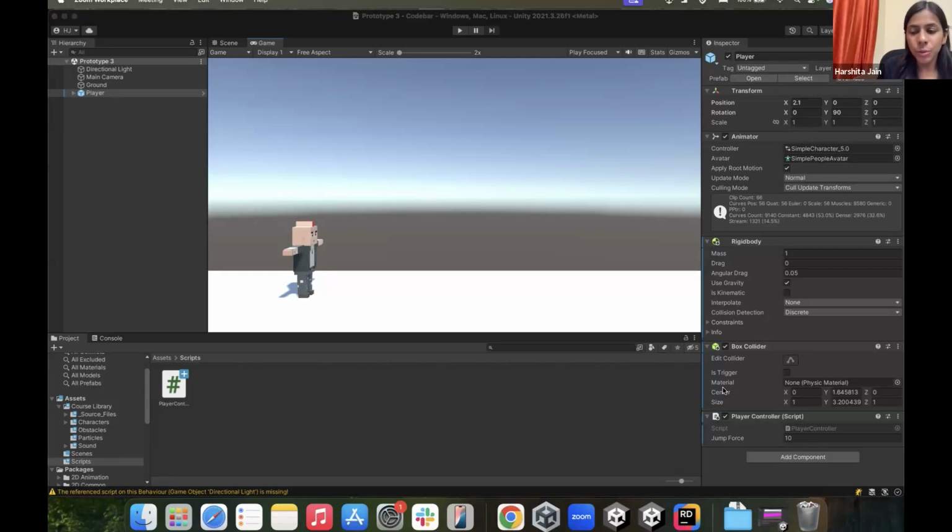Right. I hope everybody's player is jumping now, and nobody's facing the issue of sinking into the ground. You can very well toggle the jump force. You can try changing the values and see how it is looking for you.